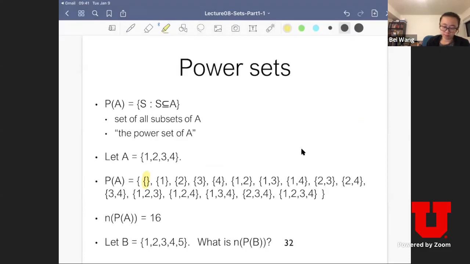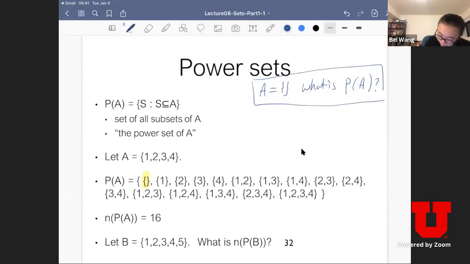So my question is, if my set A is an empty set, what is the power set of A? This is a take home. You should try to convince yourself of whatever solution you come up with, and go to the office hour and ask this question. Okay.